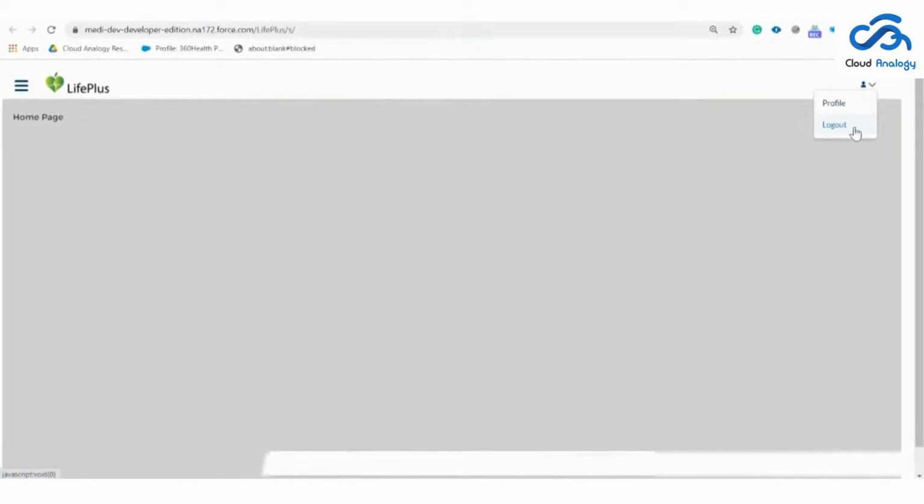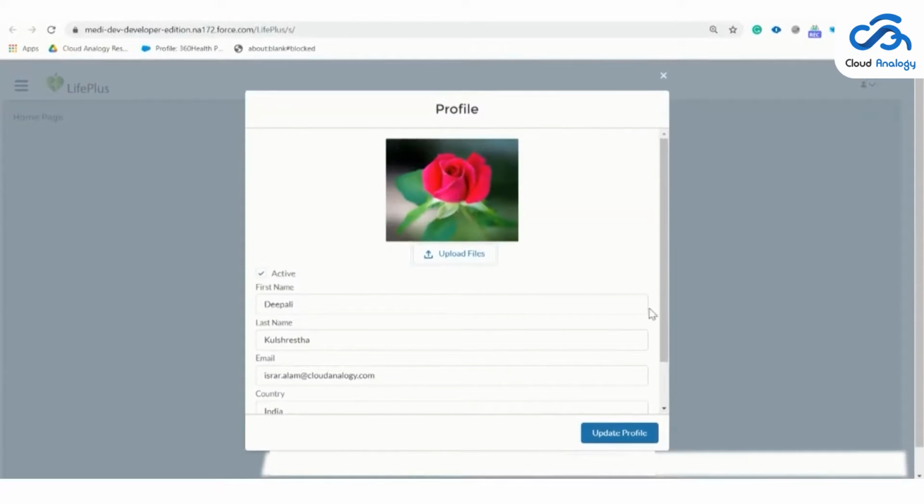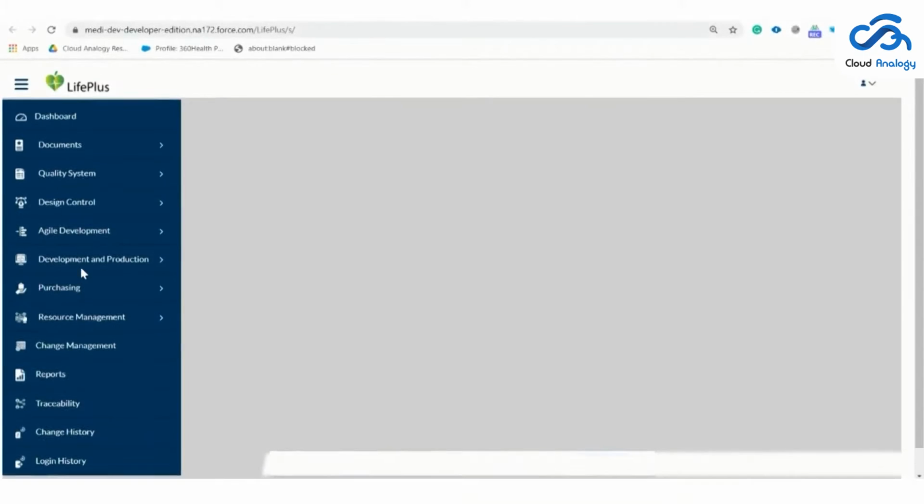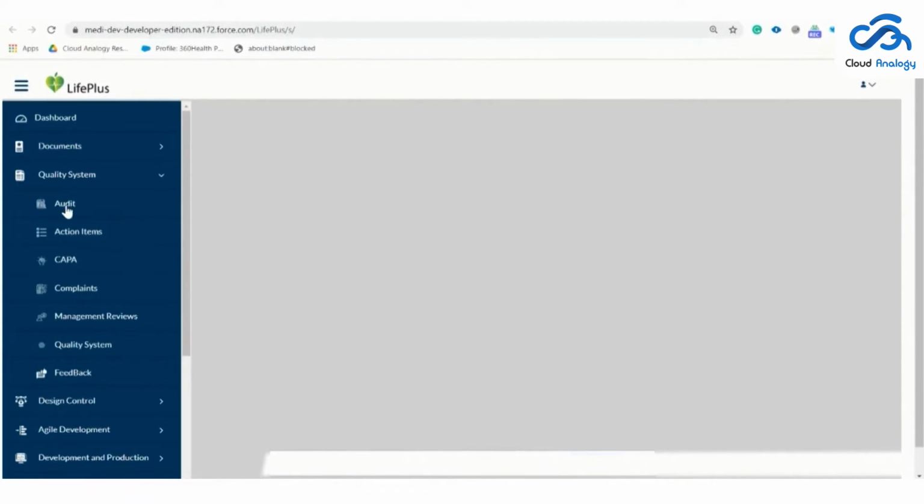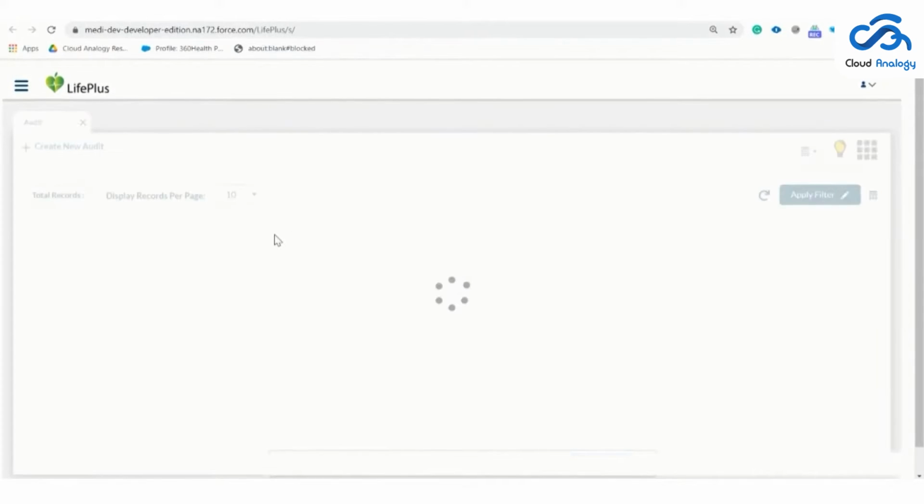Here you can see we have two options, profile and logout. If we click on the profile option, we can edit the basic details like name, email, country, and time zone. Then we have a navigation menu in which we have multiple options. Let me now show what these functionalities are and how all of these work.